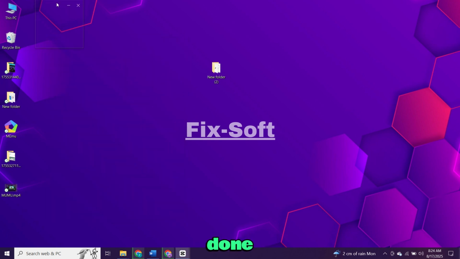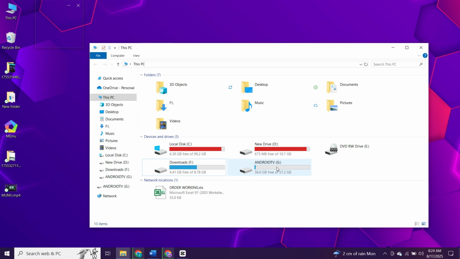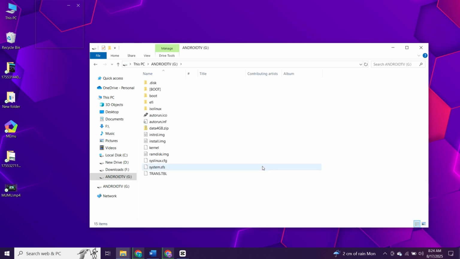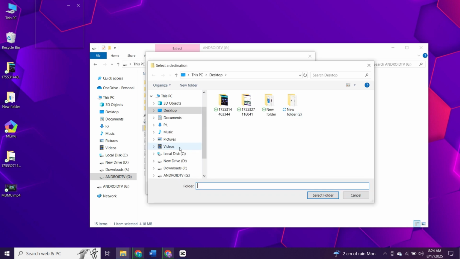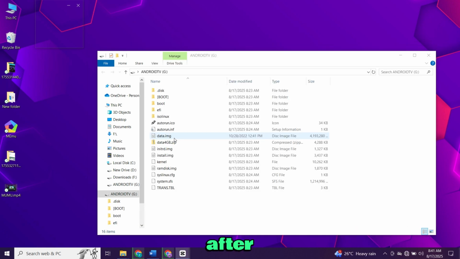But wait, we're not done yet. Open Android TV USB. There's a data 4 GB compressed file you'll need to extract. Right-click on the file and extract it in the same folder. After extracting, you'll see a data.img file. This file works as an add-on, giving extra storage for apps, user data, and helping Android TV run smoothly.